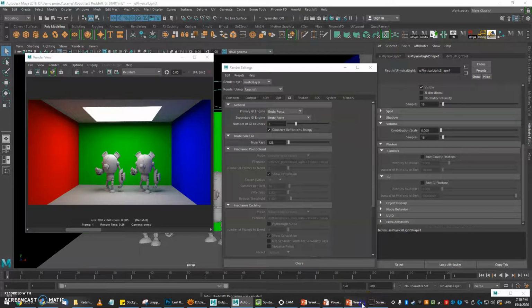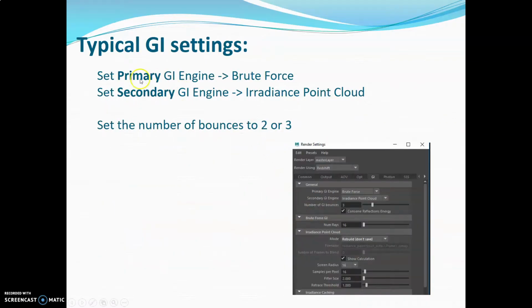And one last bit is that this is my typical setting when it comes to GI rendering. I put my primary engine to brute force and the secondary to Irradiance point cloud, and I set my bounces value to 2 or 3. Usually with more than 3, you cannot see the difference anyway. So that's all about the GI.